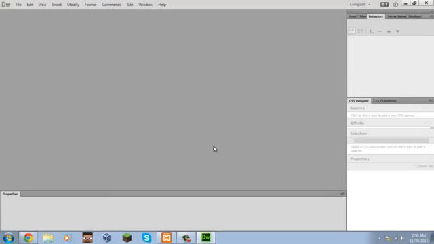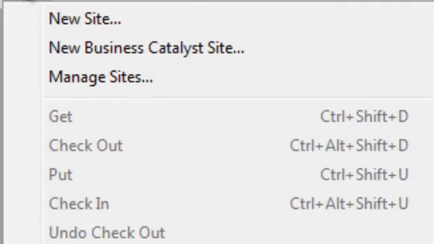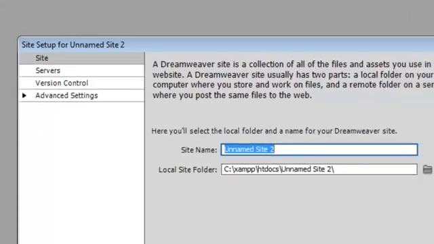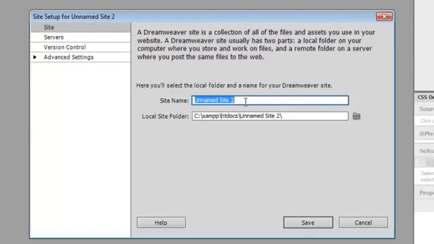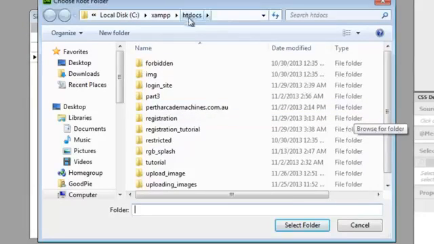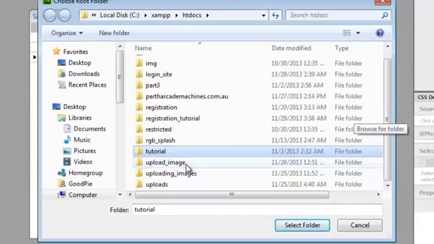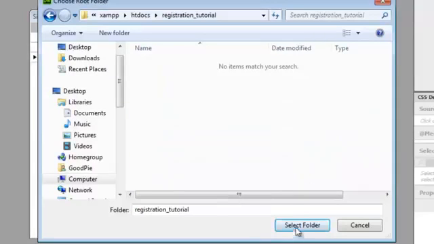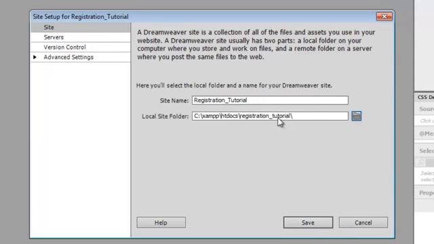Okay, so now that we're in Dreamweaver CC, we're going to go ahead and create a new site. To do this, we're going to go to new site, and we're going to name this site registration tutorial. Now we got to browse to a folder within our htdocs or www folder. So I've created a folder called registration tutorial. Go ahead and select that. As you can see, it's empty.